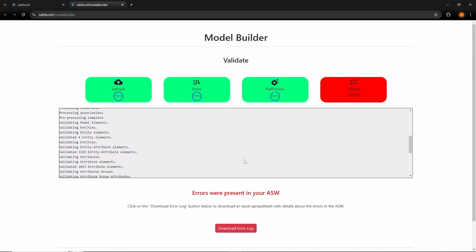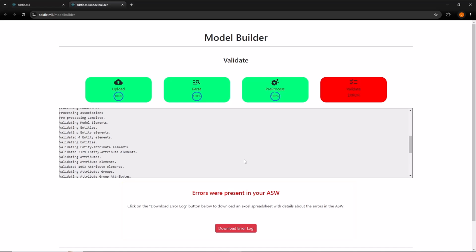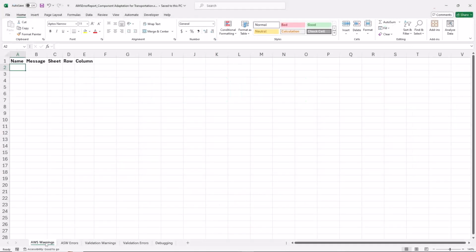At the bottom of the page, the summary outcome and instructions on the next steps are presented. We are looking for all green status messages and to be notified of success. As evident, our ASW did not validate successfully. We are told that errors were present in your ASW and that we can download the error log, which we will do now. As we can see, the ASW error log, or report, is in a handy workbook format.